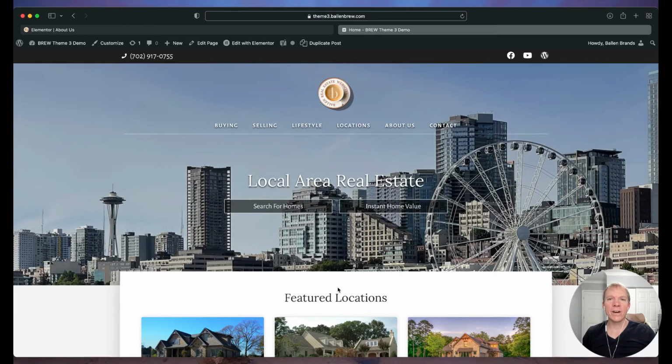Hello, hello, Jeff Helvin here with Ballen Brands, and today I want to show you how to add an image in the Elementor page builder and allow the text to wrap around that image.